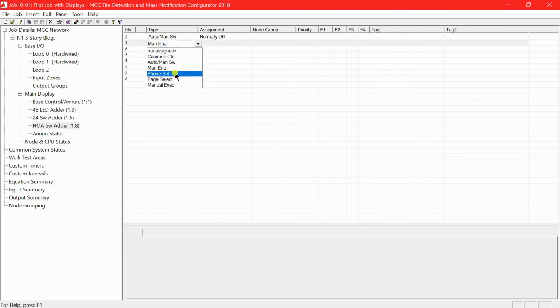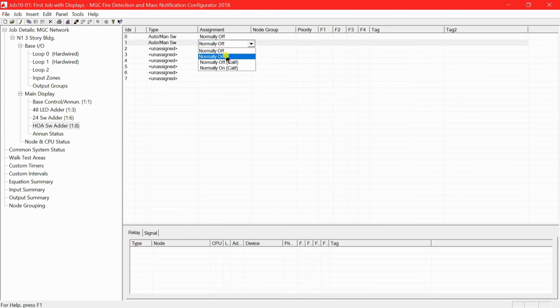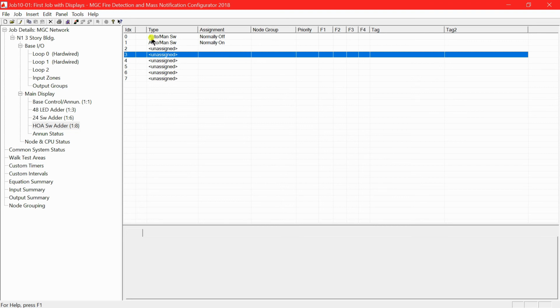Phone select, page select, and manual evac are the other options. Typically it's used as a fan damper switch with an auto and manual position, normally on or normally off. And this is part of more of an advanced class when we do smoke control. There is an advanced class we will be doing on smoke control in the future.